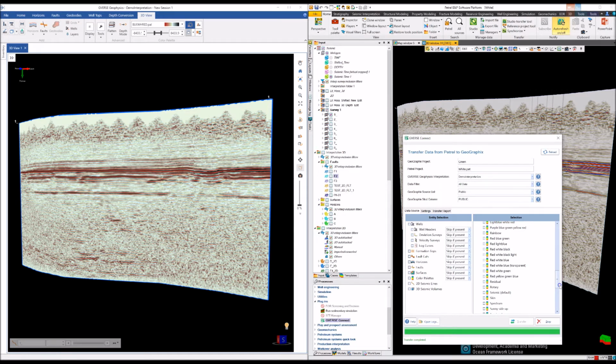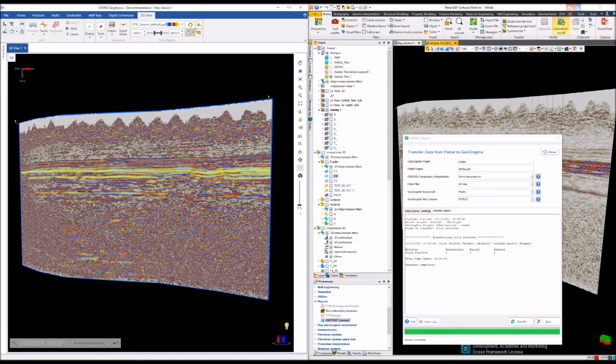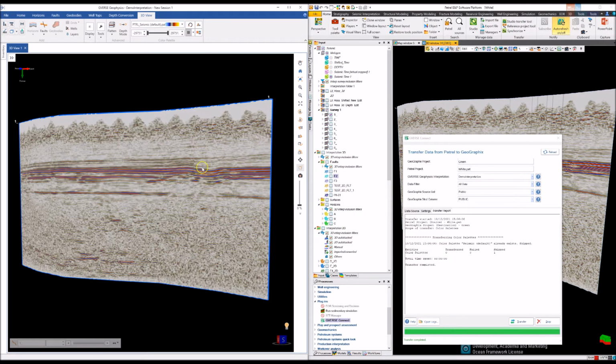From the color palettes list, I can select the one I want. I'm looking for seismic default. There it is. I hit the transfer button, and now it is available in GeoGraphix. Let's switch to this palette, make sure we're using the same min-max, and now you can see the data looks very similar to what you had in Petrel.